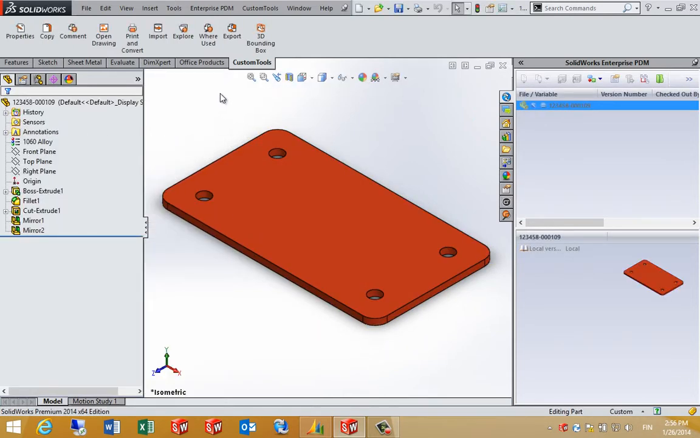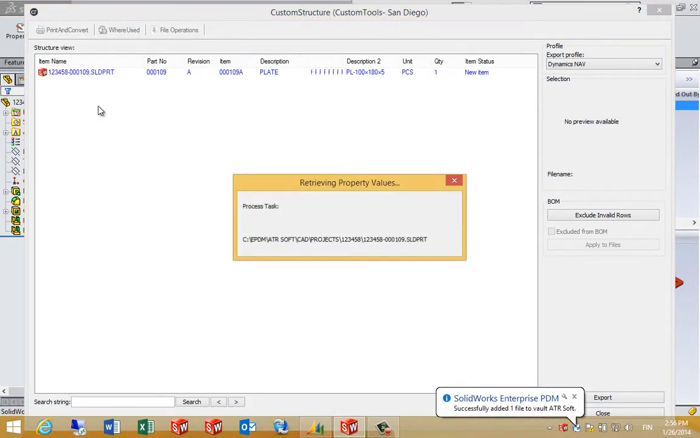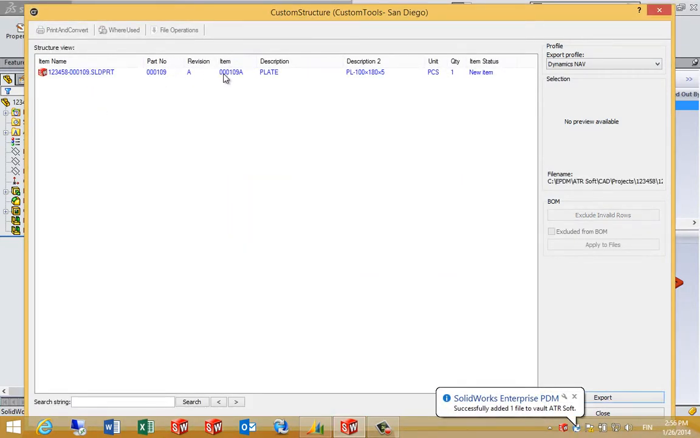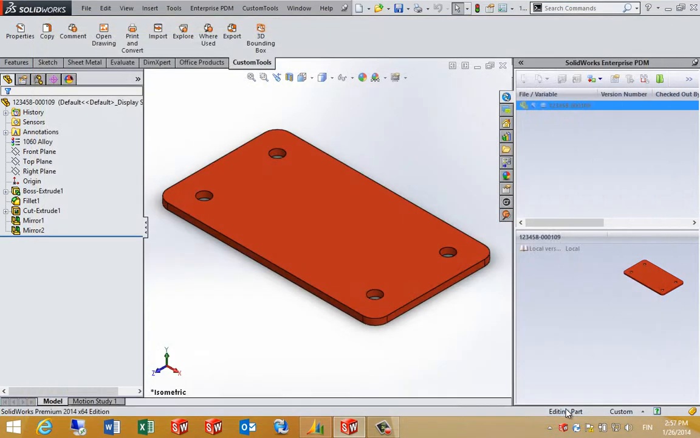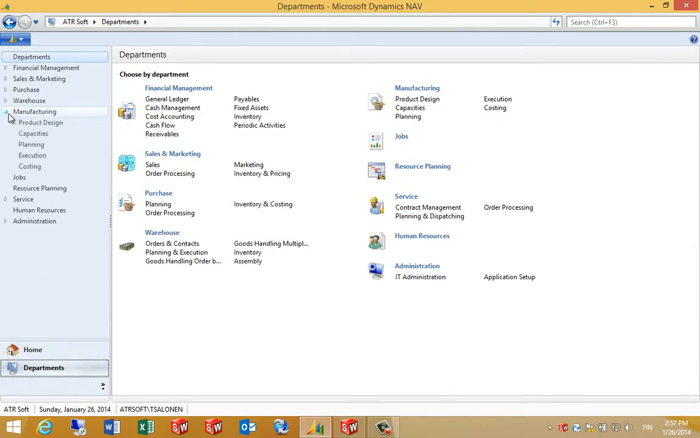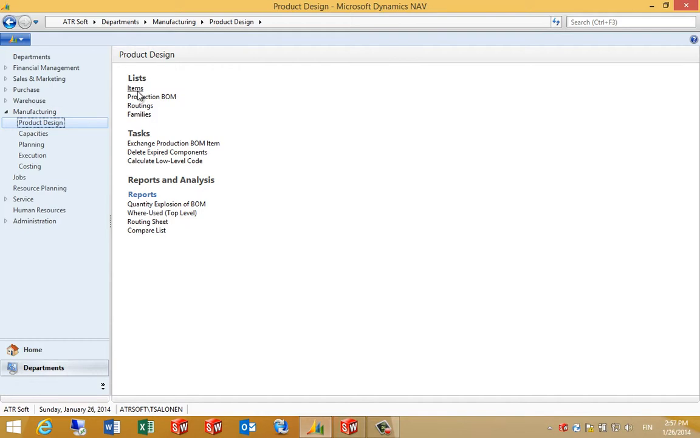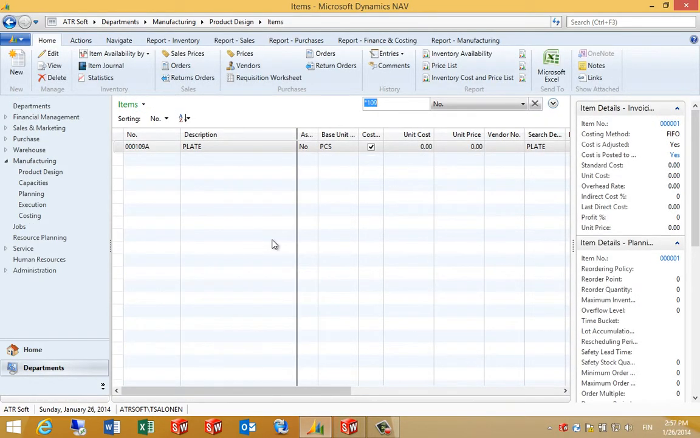Let's now export that plate to Navision. So we click on the export, select the company where I want to export that plate. As we can see, we have a new item. I click export. Now the plate is being exported to Navision and we can verify it inside Navision. So you're able to make some mapping between which SolidWorks properties and then the properties of Navision you want to map. So if I open the items, I can search for the item 109.